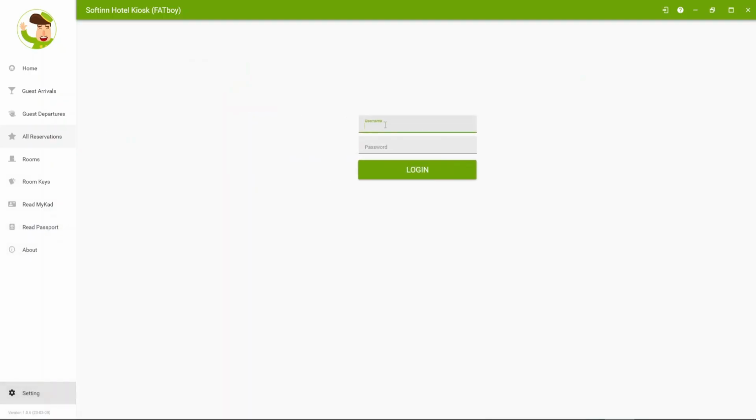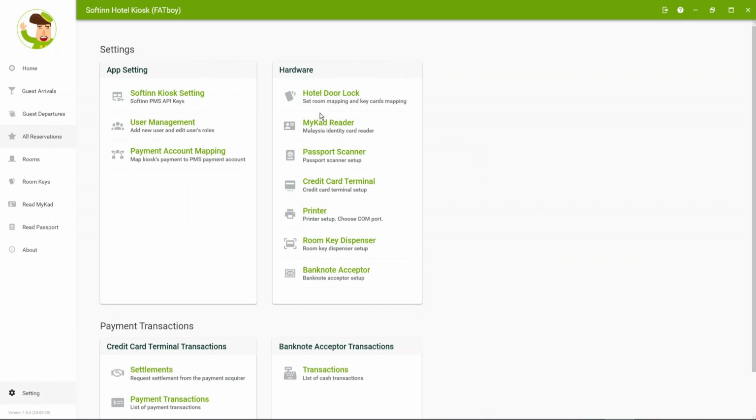Okay, then we have done the integration with the PMS. What other parts can we integrate with the hotel kiosk app? Good question. I mentioned earlier that this kiosk app connects with different hardware. So go to settings again. These are the list of hardware the app can connect to.